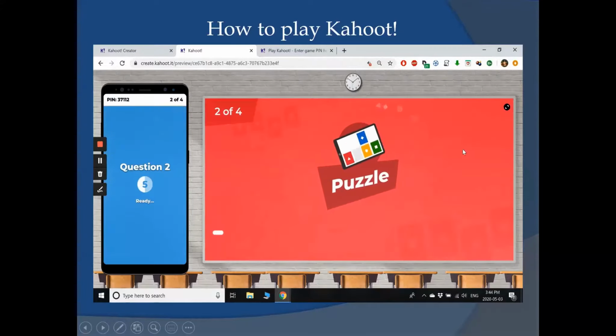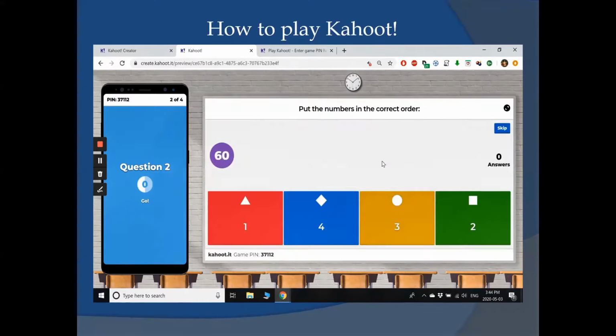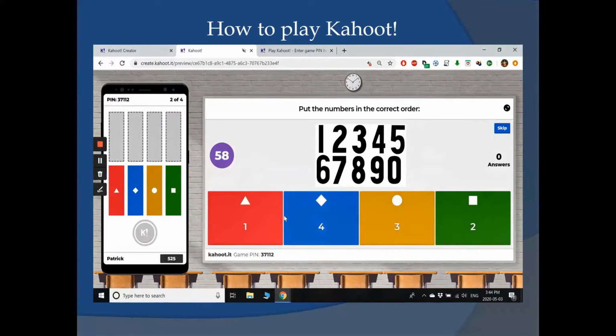Okay, the next type of question here is a puzzle. Put the numbers in the correct order. Here you can see they're randomized, 4 options. Again, a picture and a question. So what we need to do is place them. We have 1, we drag 1 up here, 2 is green, so we click it over here, 3 is gold, put it over there, and finally blue is 4. Okay, so we're now done.